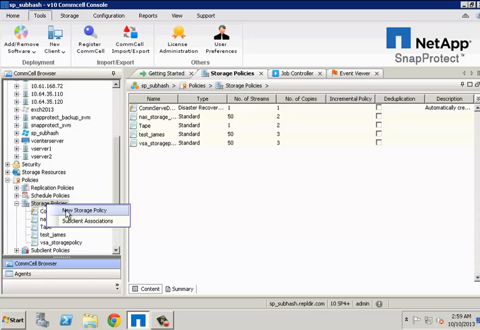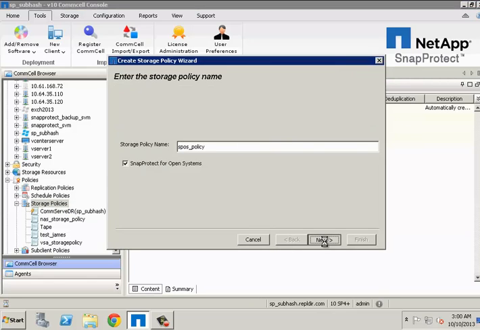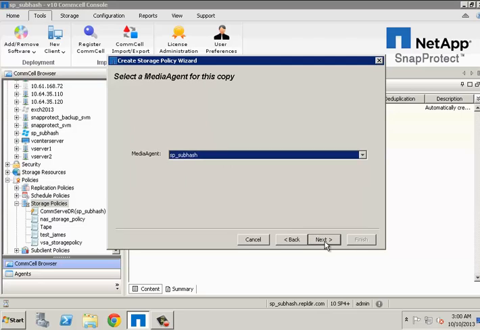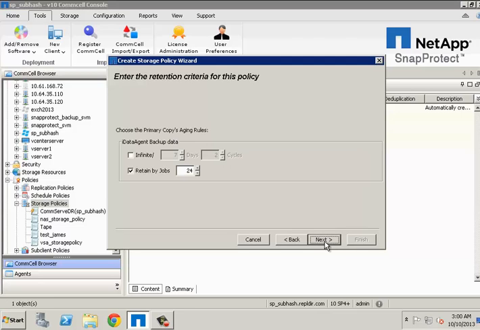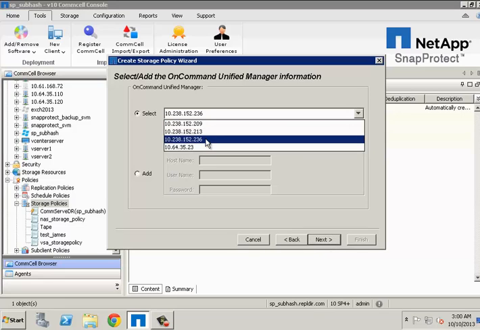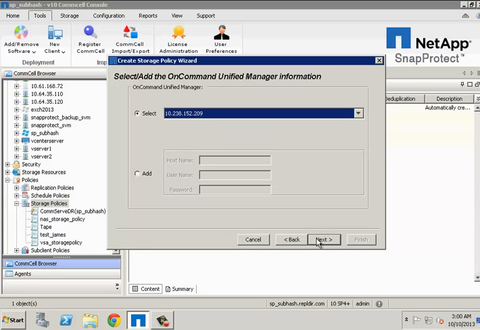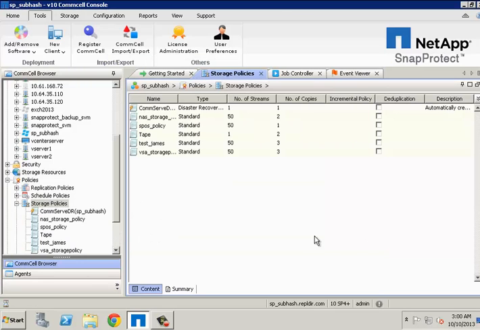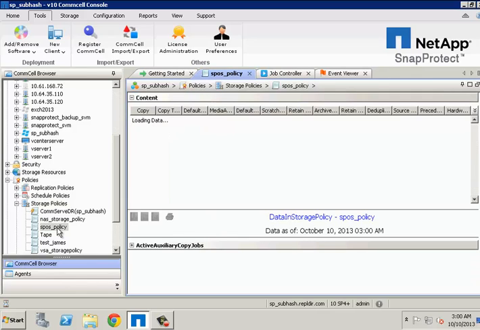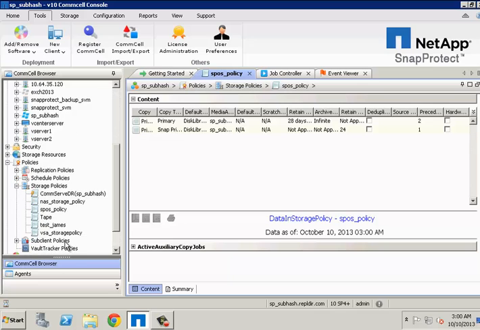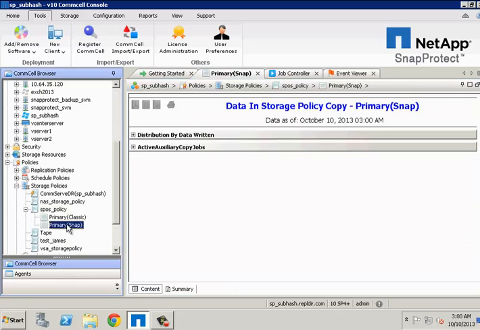So we'll select a storage policy name and click Next. Now we'll just select the defaults. Now we select the DFM information. Now that we've created the storage policy, we need to modify it. So we'll select our SPAS policy, select primary snap.